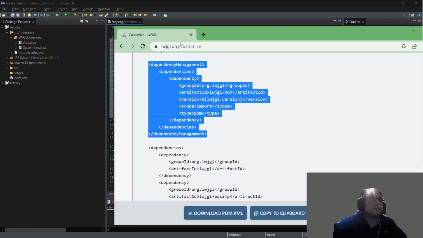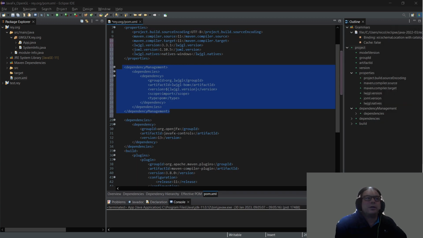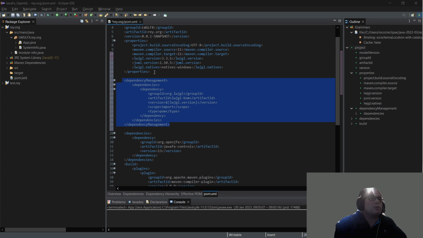So when we do this copy and pasting, you have to be a little bit pedantic about it, because we have to make sure that we do have the open and close statements included in our dependency management. We did not need to include them in our properties because we already had them, but because we create the dependency management from scratch, we had to do that.